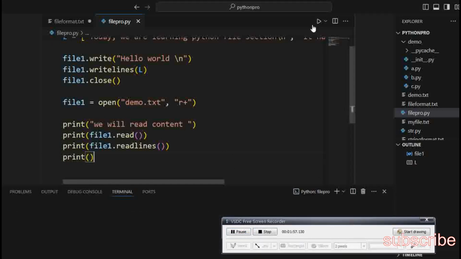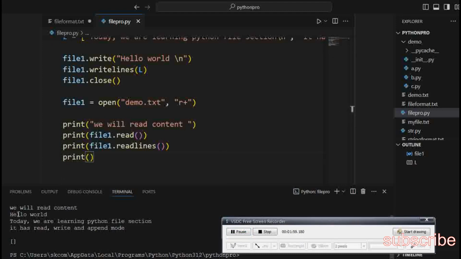This is the output we have to see. The first one is file1.read. Here hello world is available, and the next one is the print of readlines. Readlines means multiple lines: Today we are learning Python file section, and the next one has read, write, and append mode. The third one is blank. Okay, thank you. See you in the next video.